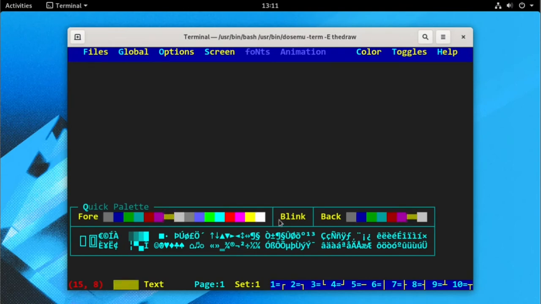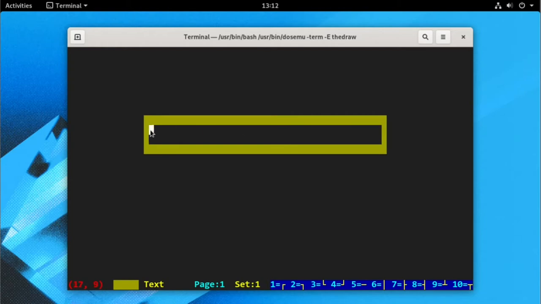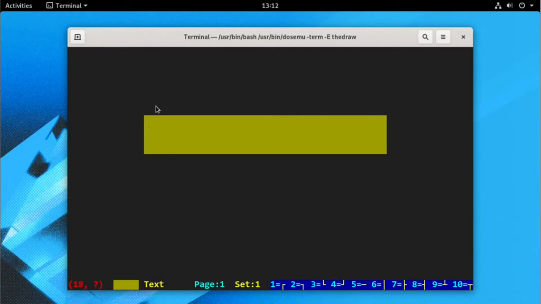TheDraw has good mouse support, so you can draw lines, move and select areas, copy and paste and so on. I usually prefer to use the keyboard, but I'm trying to use both just to demonstrate for now. Now, I'm not an artist, I just use TheDraw to make diagrams. But I'll try my best and I'll try to draw a picture just so you can see how it works.